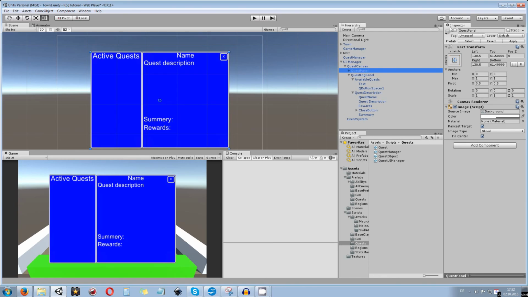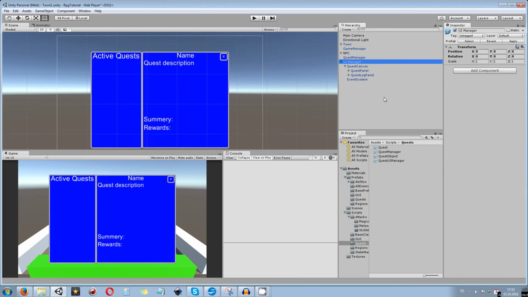Oh, and don't forget to activate the Quest panel once again, since we later on need that to be active. Maybe we can change this one later on. And what we do at the very last step in here is, in the user interface manager, we drag in the Quest UI Manager script part in here. And as I said before, don't forget to save.